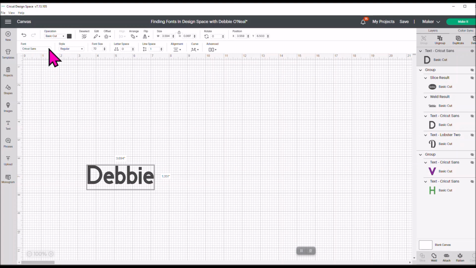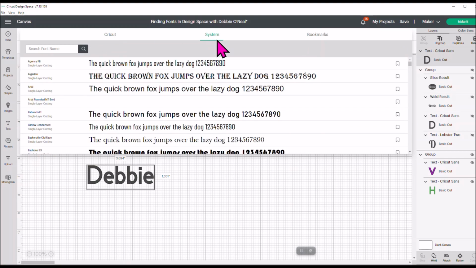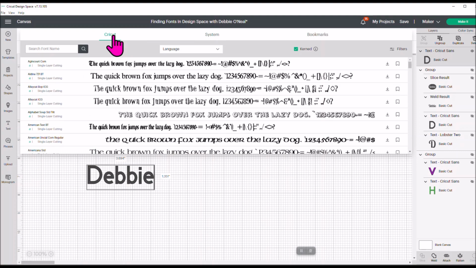Now when you click the drop down, you're going to see a whole different version of what this looks like. Up at the top line, you'll see Cricut highlighted green. If I move it to System, it changes to System. And there's bookmarks, which I'm going to talk about in a few minutes. Let's go back to Cricut.